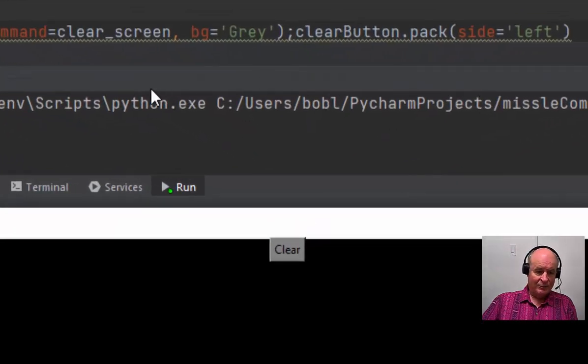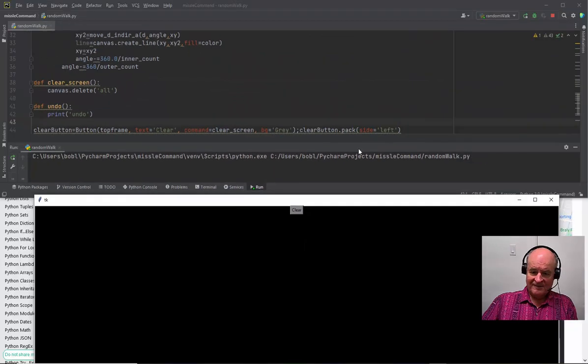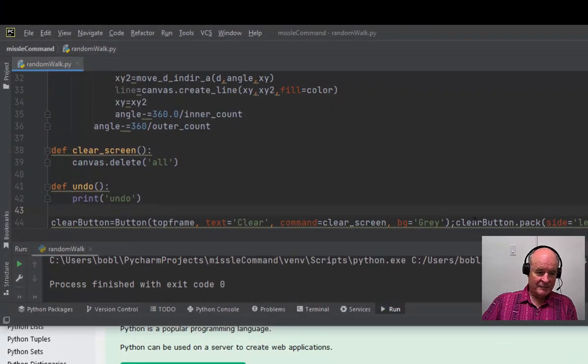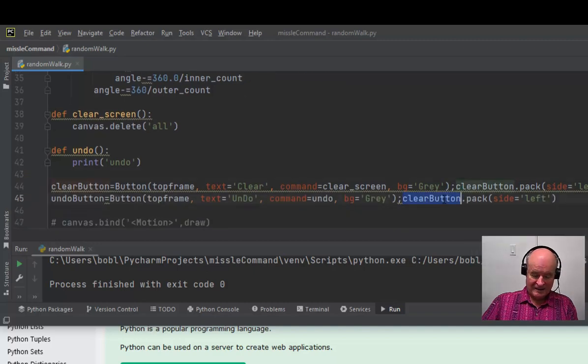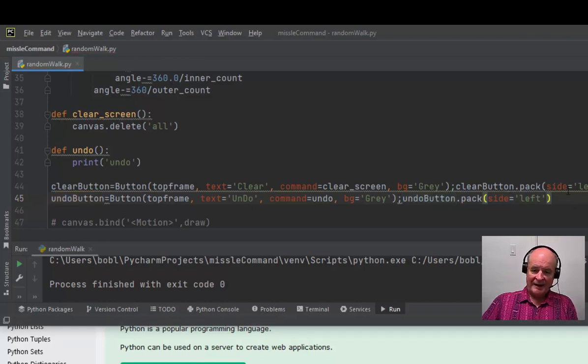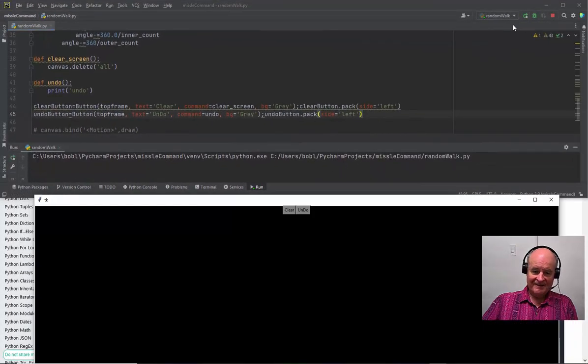Ooh, one thing I forgot to do is I packed the clear button. This is not the clear button. This is the undo button. I've got to pack it in. I put it at the end of the line just so it's only one line per button. Anyway, now I'm going to add it to the screen. There it is. And when I push the undo button, it prints undo.